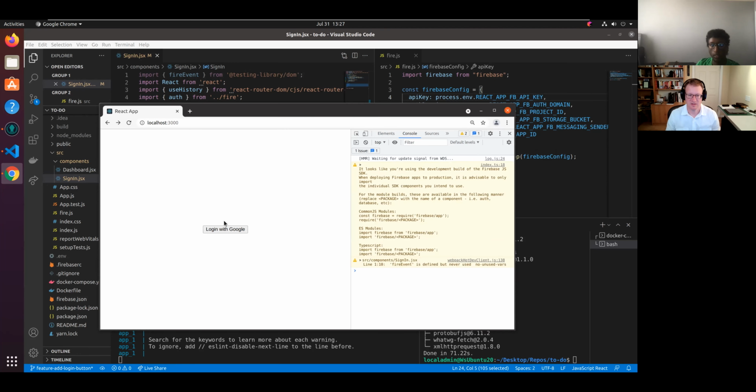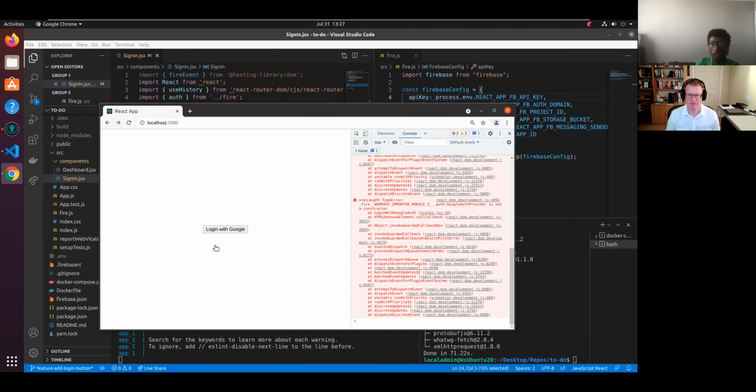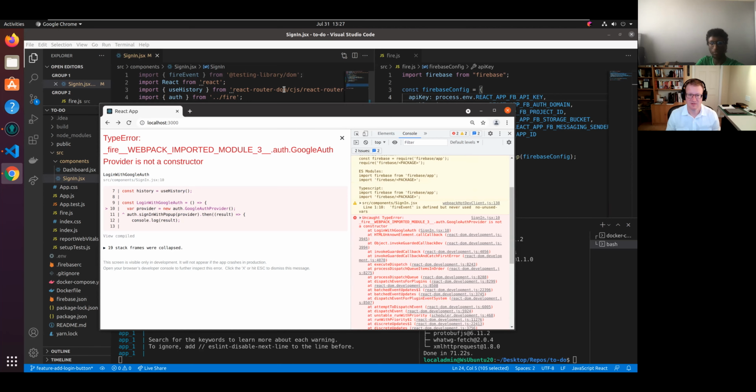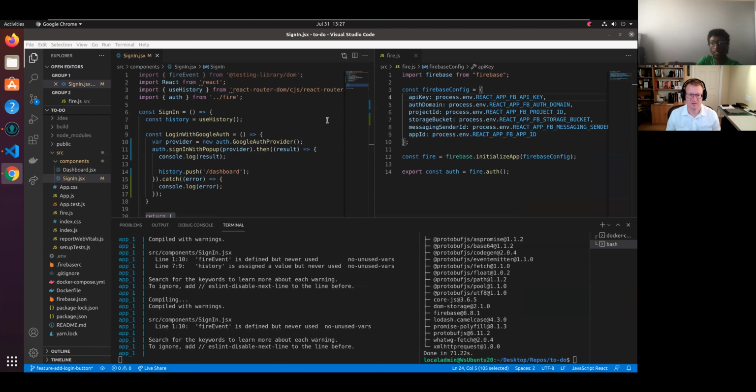So everything's good. Let's try logging in. I'm already logged in, so it should automatically let me in, I'm assuming. It's still just the button. Google Auth provider is not a constructor. That's weird. Okay. This is going to be trouble. Let's see how we can fix this. This line here.